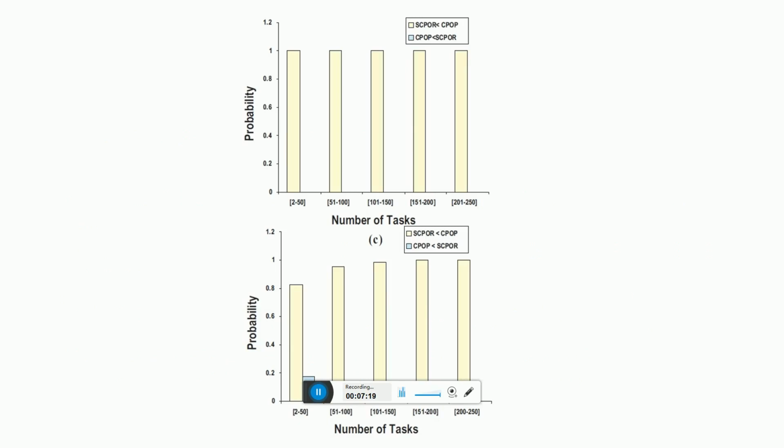Then we compare workflow scheduling results by SCPOR and SCPOP given various scales of workflow. The total number of times one algorithm outperforms another is counted and divided by the total number of experiments, which is considered as the probability of one algorithm outperforming another. As you can see in these two charts, in the top one, all 50,000 results scheduled by SCPOR outperform the results scheduled by CPOP at each range of workflow size.